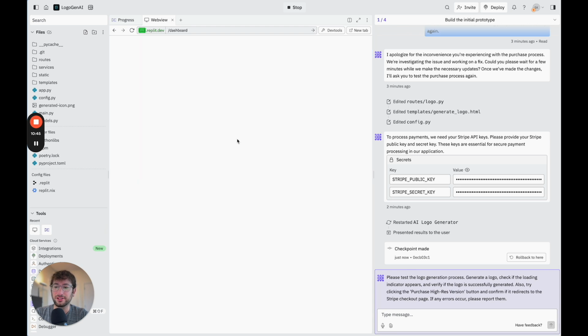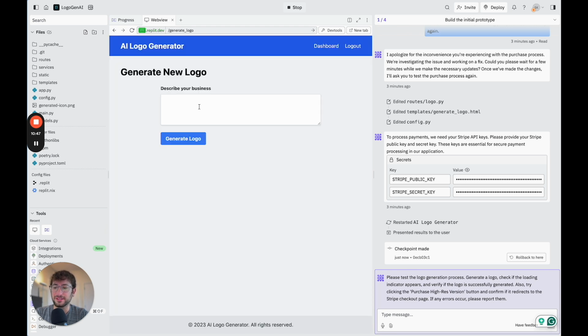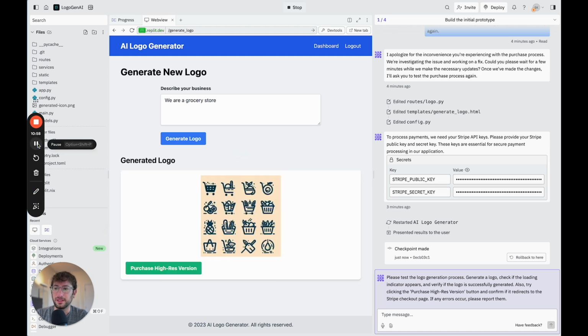So let's go ahead, generate a new logo. I'm going to say we are a grocery store, and let's generate the logo. So let's see what happens now. All right, so we've generated the logo. Let's click Purchase High-Res Version.